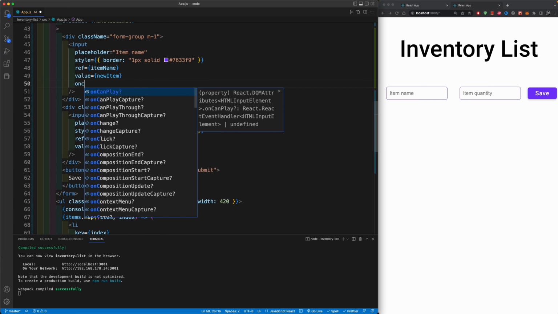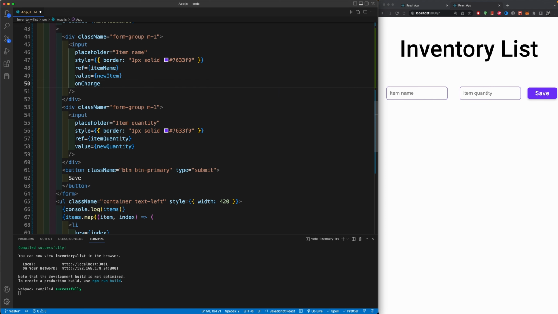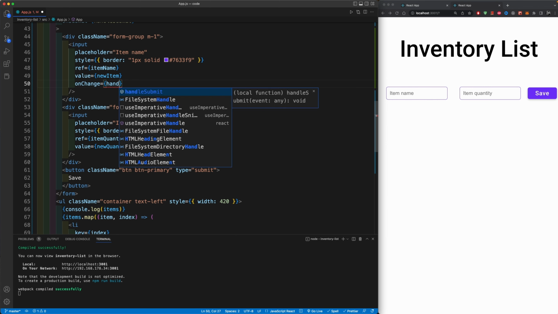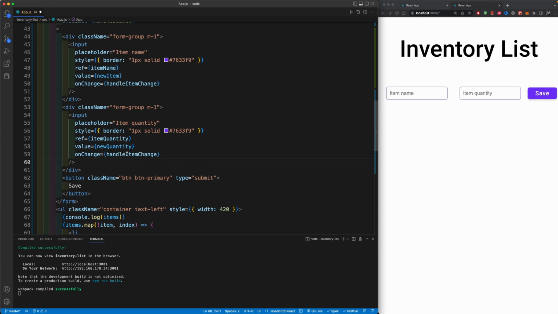Now that we have our values, we also need to be able to update our values. This is going to be done by the onChange event. So onChange, and this will handle item change. And the next one will be onChange handle quantity change. So let's copy and paste this in here and replace it with quantity change.